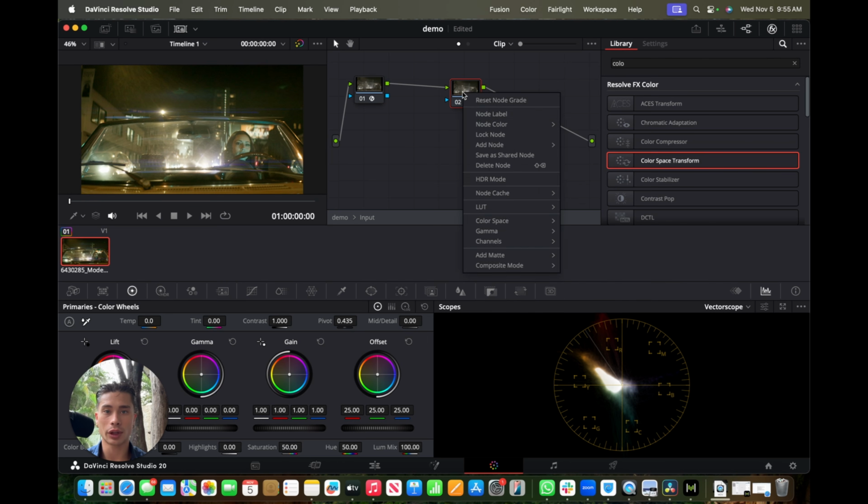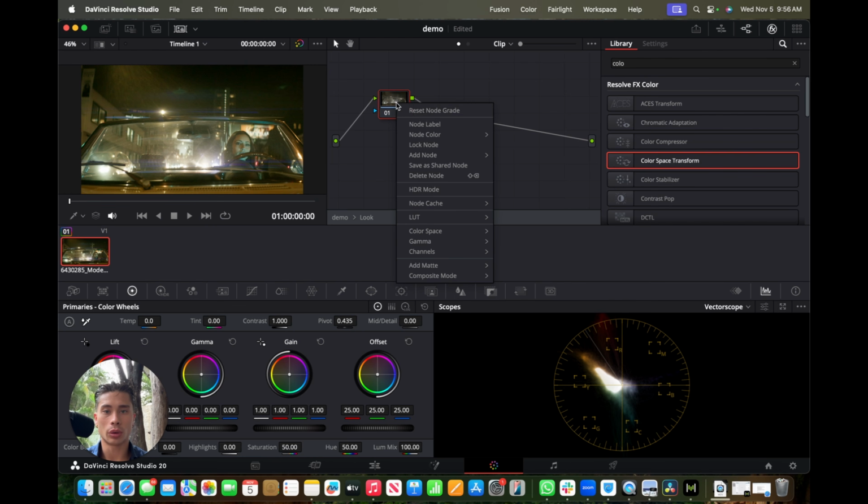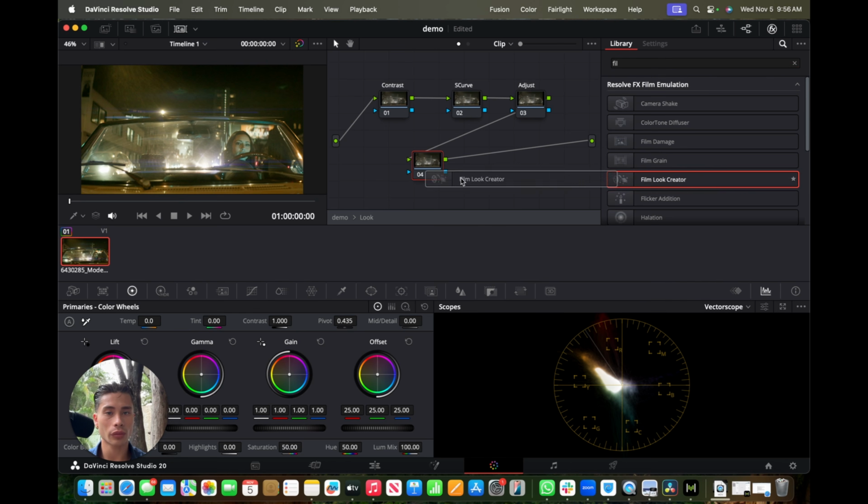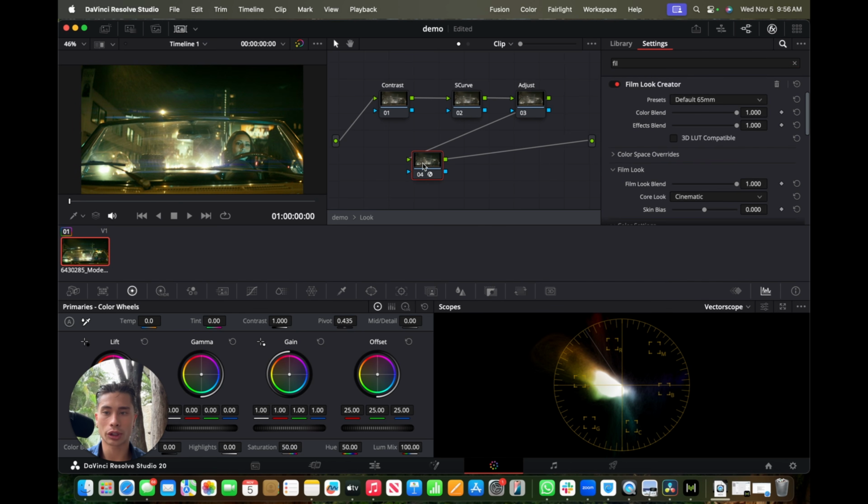Now first things first, we will cover exposure, and then we will cover white balance. In the look node, we will cover contrast, S-curve, a post adjustment, because once you add contrast, usually maybe the shadows get a bit crushed or the colors become oversaturated. So I like to have an adjustment node before I go into the film look creator. And we're going to turn that off for now.